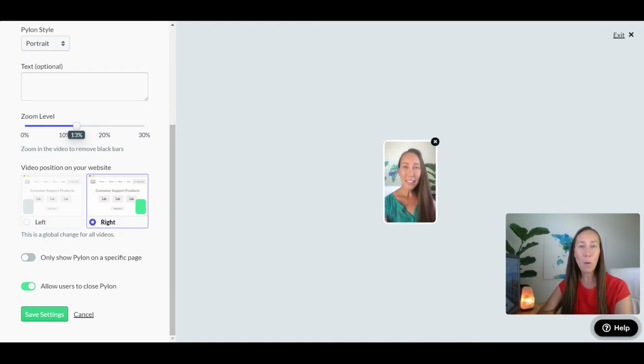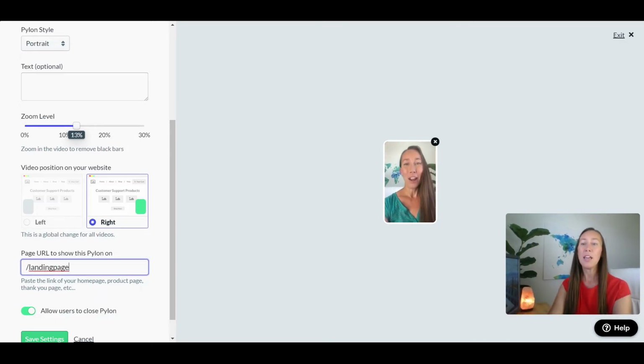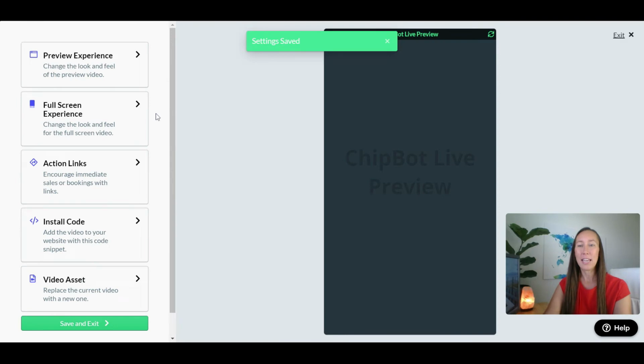If you only want this one to appear on a specific page, then you can put that URL here. You don't need to put the full URL of your website. So here we could simply put slash, and let's say we want this to say blog, or we wanted to have a specific landing page, we would just put the end of the URL like that. And if we want users to be able to close it, so we have this little X icon here, so they can actually choose to close that out if they don't want it, they can do that. So I will click Save Settings.